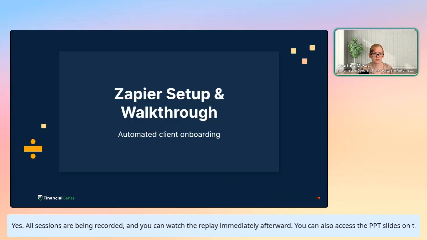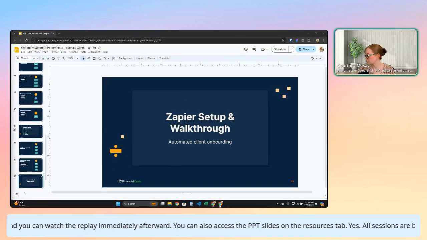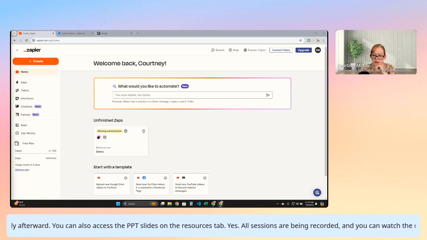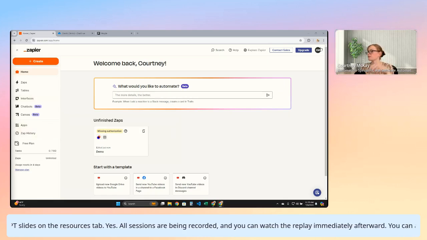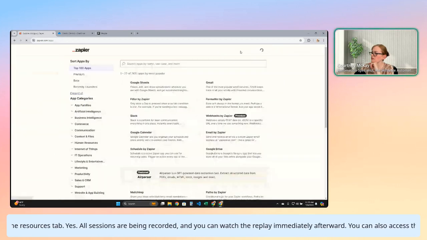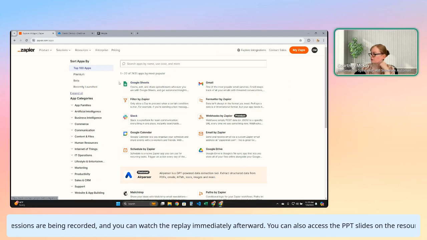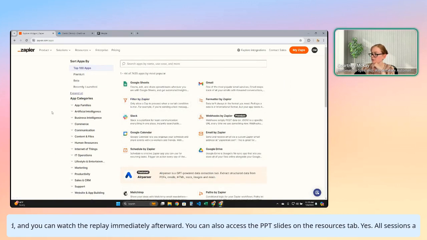Let's go ahead and do the Zapier setup and walkthrough. So I'm going to exit out of here and I'm going to show you my screen. Okay, so you should be able to see Zapier. This is the home screen. Once you sign up for an account, it'll look like this. What I want you to do is explore this integrations screen in Zapier. This is where they have all of their integrations listed out, so all of the apps that they support. This is where you can browse to see what they have.